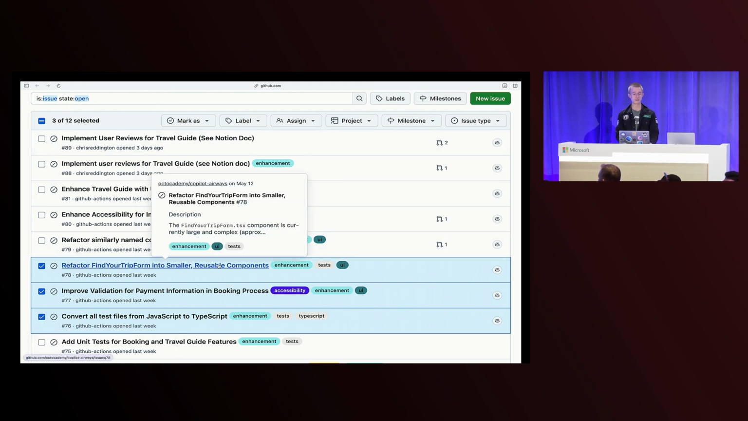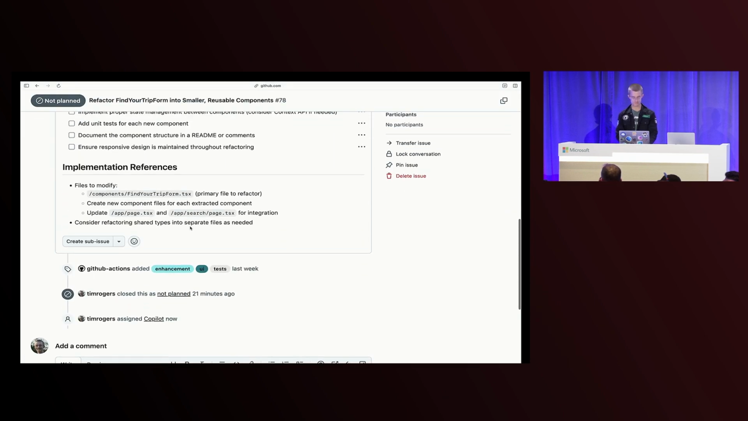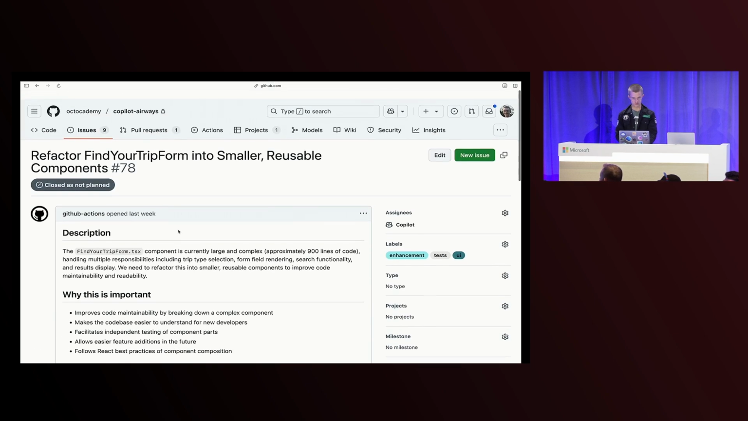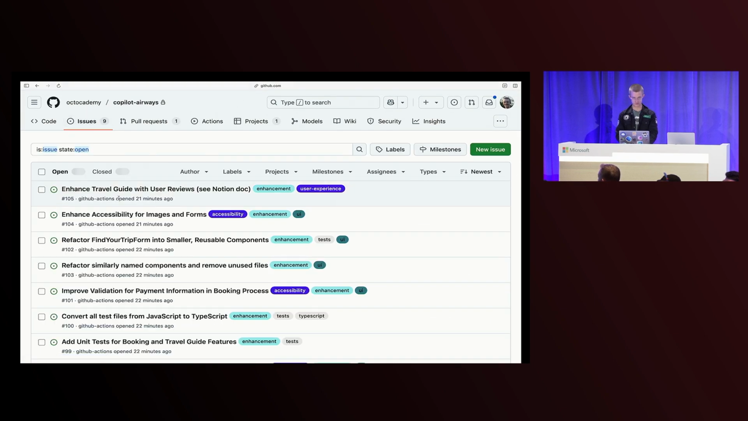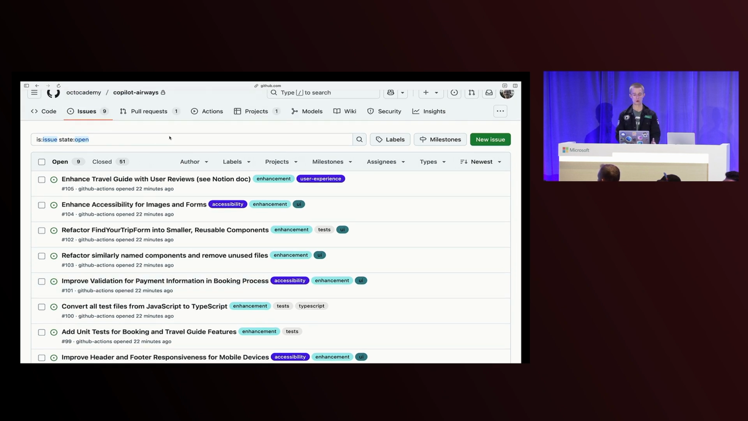Right away, Copilot is going to give a quick reaction to those issues. So we've got the, interesting. Maybe it's because it's closed. Well, in general, we assign the issue to Copilot, and Copilot is going to react and open a draft PR, and then we can start working from there.